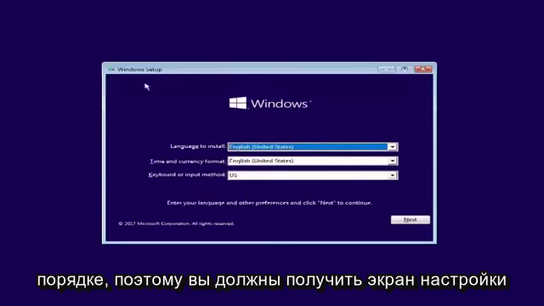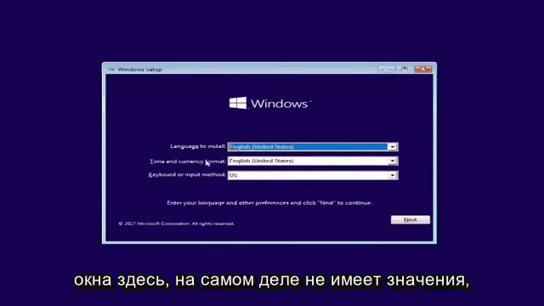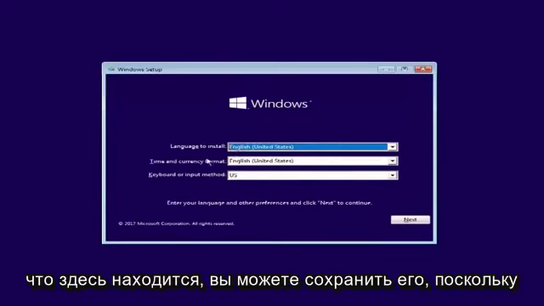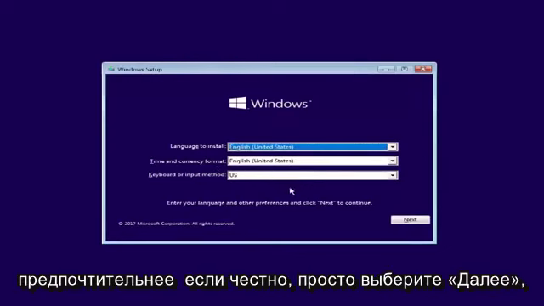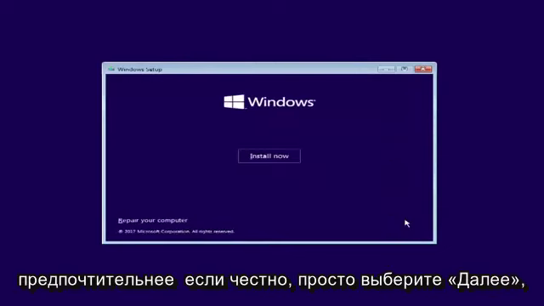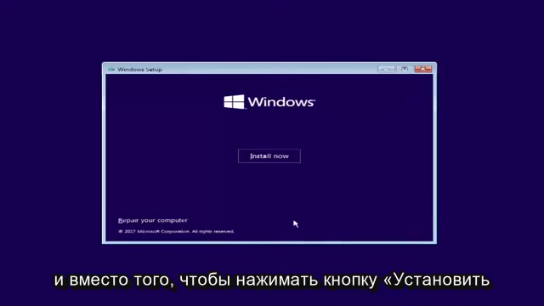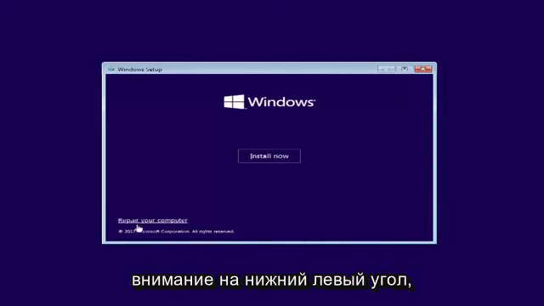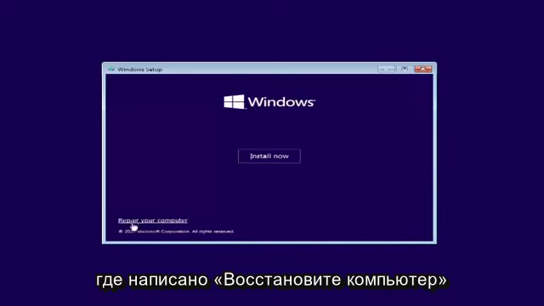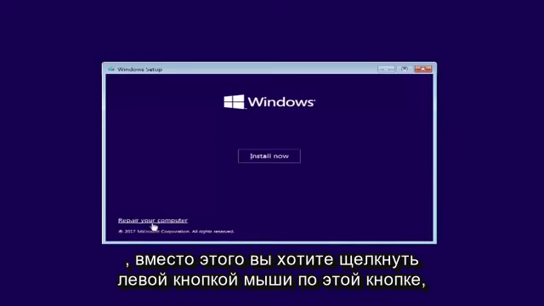Okay, so you should get a Windows setup screen here. It doesn't really matter what's up here. You can keep it as whatever your language is. Probably be preferred, to be honest. Just select Next, and instead of clicking on the Install Now button, you want to direct your attention over to the bottom left corner where it says Repair Your Computer. You want to left click on that button instead.